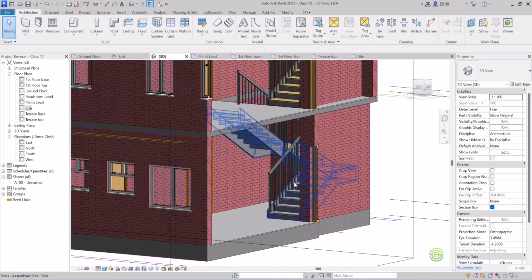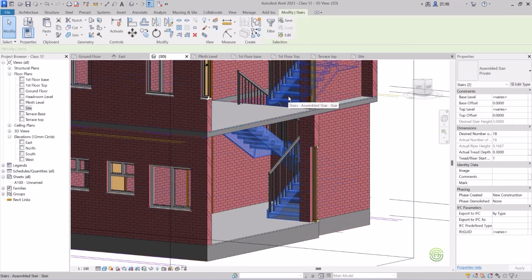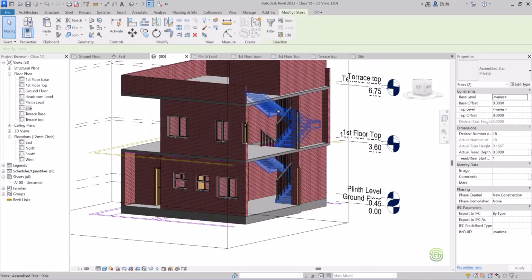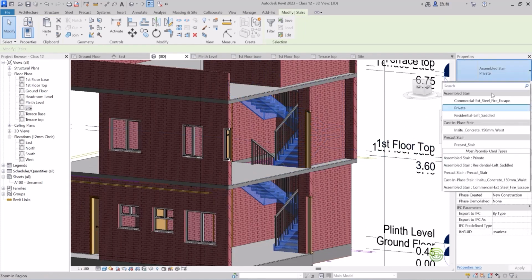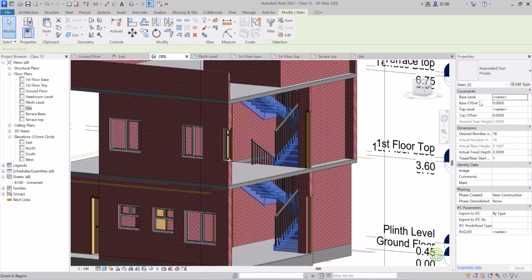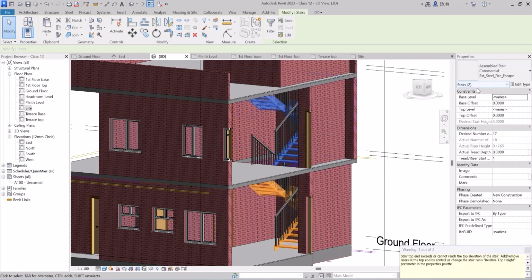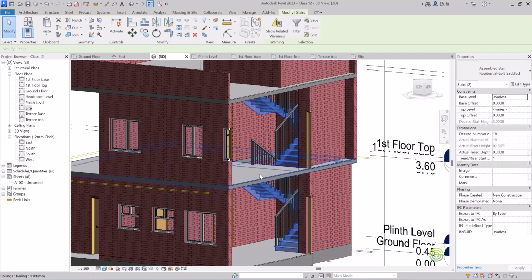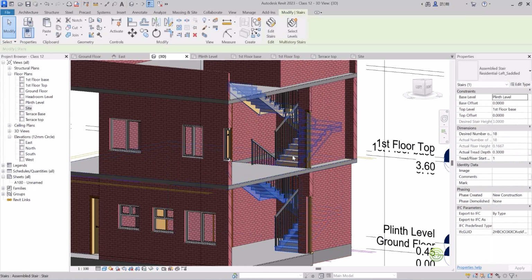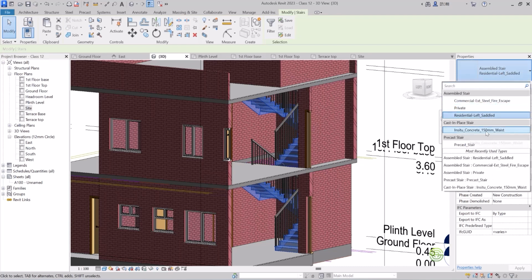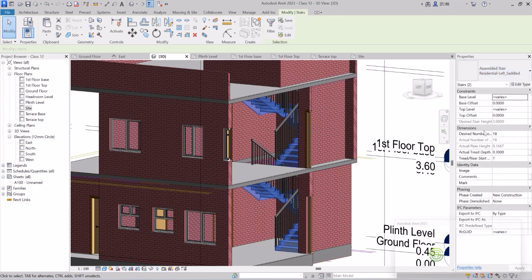We can also change the model of this staircase. Press Ctrl like this. And here in properties, you can change this to commercial steel. So it will look like this, or else you can change this to residential. So it will look like this. Now you can see it is looking something different. So again, press Ctrl and select this. And in properties, you can change this to in situ concrete.